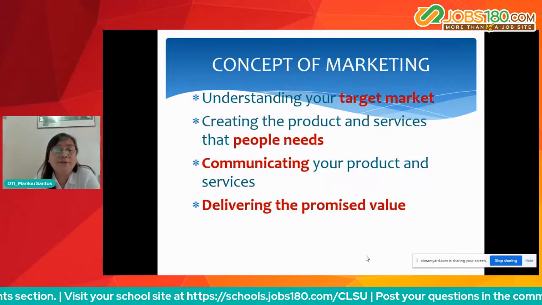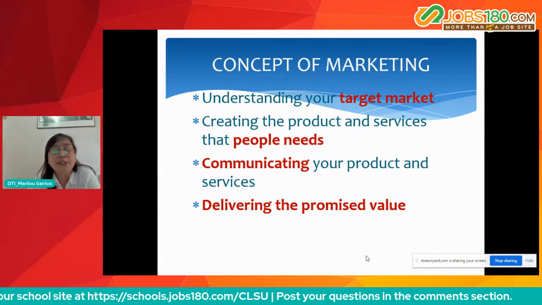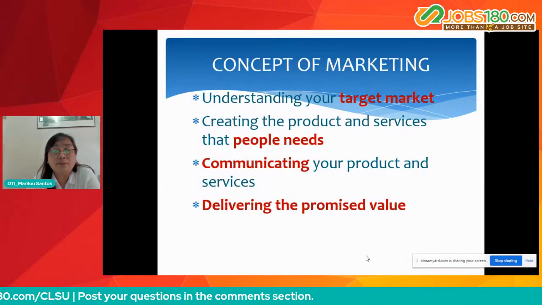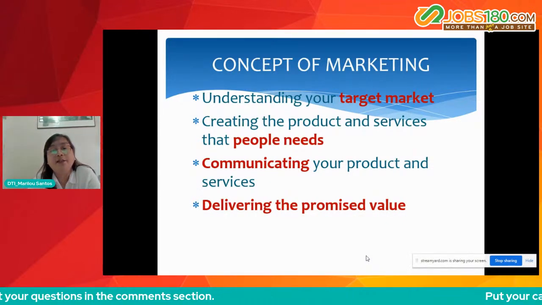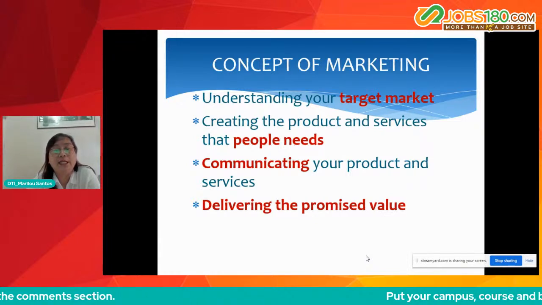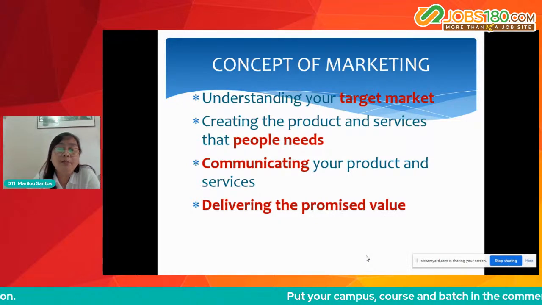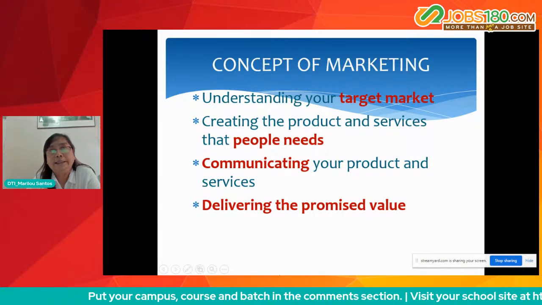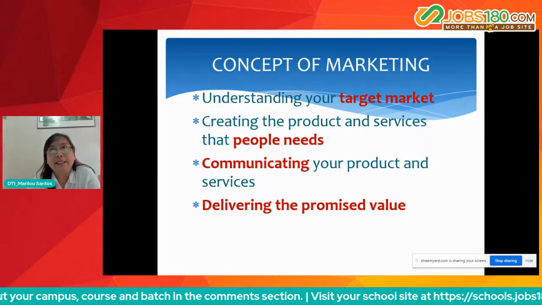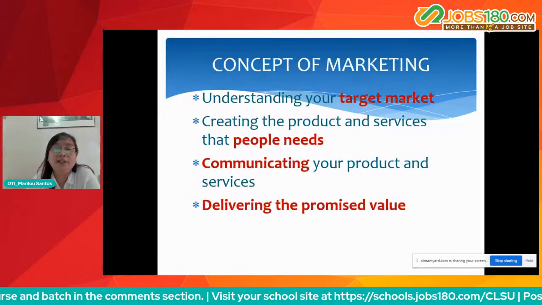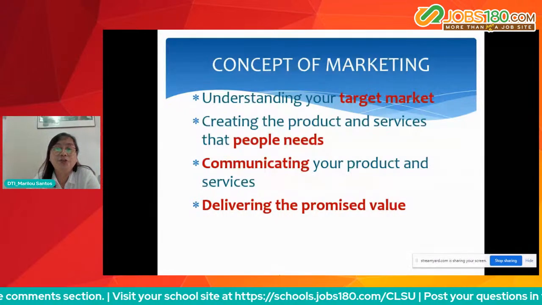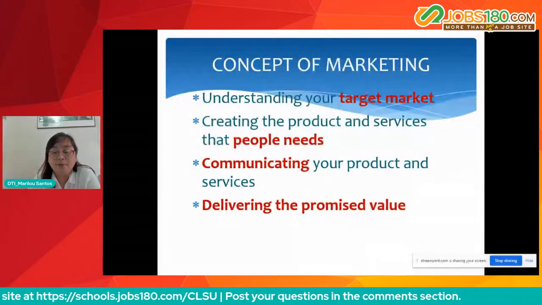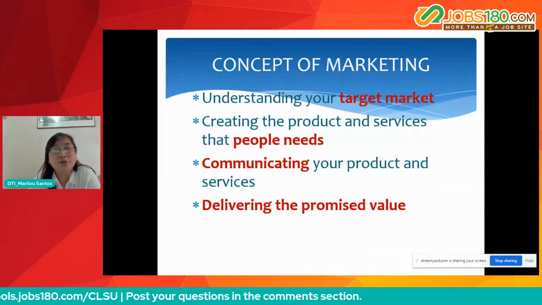And then kapag may available na tayong product na susunod doon sa needs ng target market natin, we have to communicate with them. Kailangan po aware sila, alam nila na may produkto tayo na magpo-provide para ma-address yung mga needs nila. And then syempre po, lastly, we have to deliver the promised value. Kung ano yung sinabi nating quality, features, at specifications ng products and services na ino-offer natin, dapat po nasusunod yun at nami-meet para magkaroon tayo ng sure market.